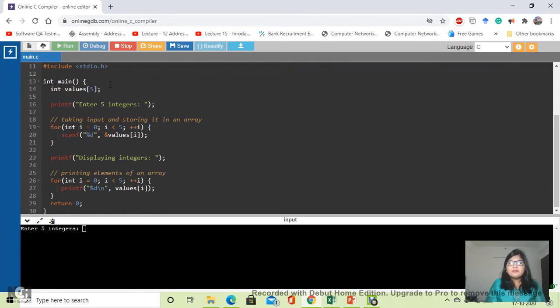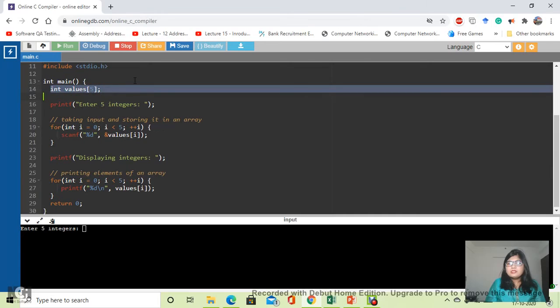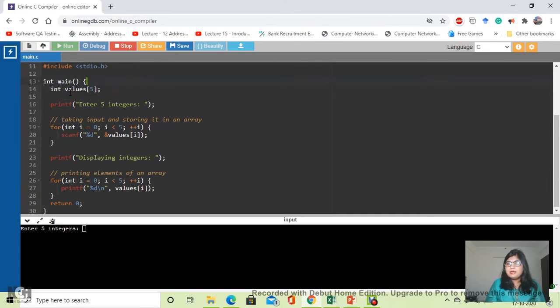Now starting with our main code, I have here defined int values. This is my array which is of integer data type, and values is the name of my array, and in the square braces I have defined the size of the array, which is 5 in this case. Now a simple print statement, enter 5 integers. So we'll first display the message to enter 5 integers. Once the user enters 5 integer values, those values will be taken as input and stored in the array.